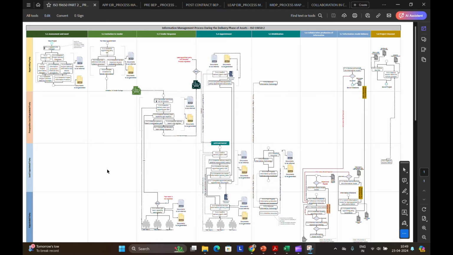Let's quickly define some terms you will see in my process map, because these roles are key to understanding how information flows within a project. First one is appointing party. So they are the client or organization who wants the project to be built.